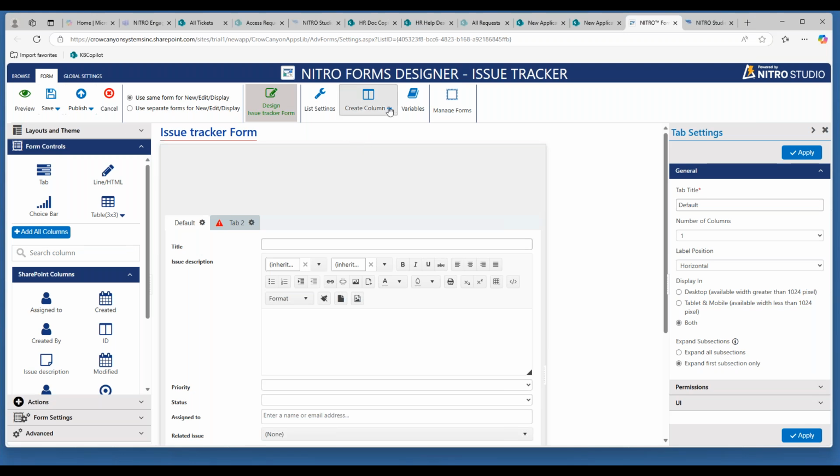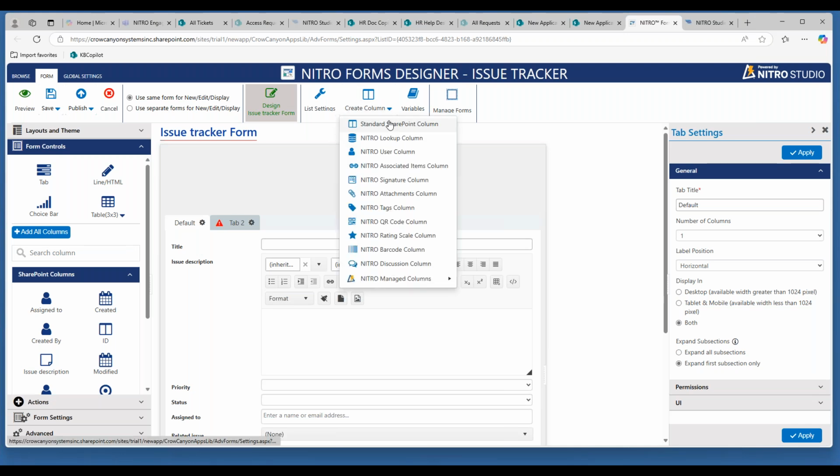You can create new columns right here, standard SharePoint columns, but we have a bunch of Nitro columns that are specifically, I mean, we've been doing this application development for 20 odd years or more. So we know from so many tens of thousands of customers we work with the kind of columns they might need on their forms. And we also have this whole manage column. This is where Krista was talking about, we don't want to go too deep into the details of this because it's not meant to be a Nitro Studio deep dive.